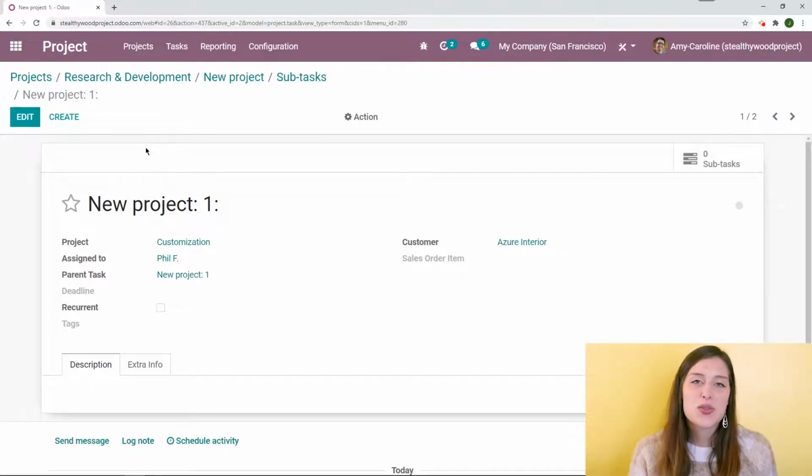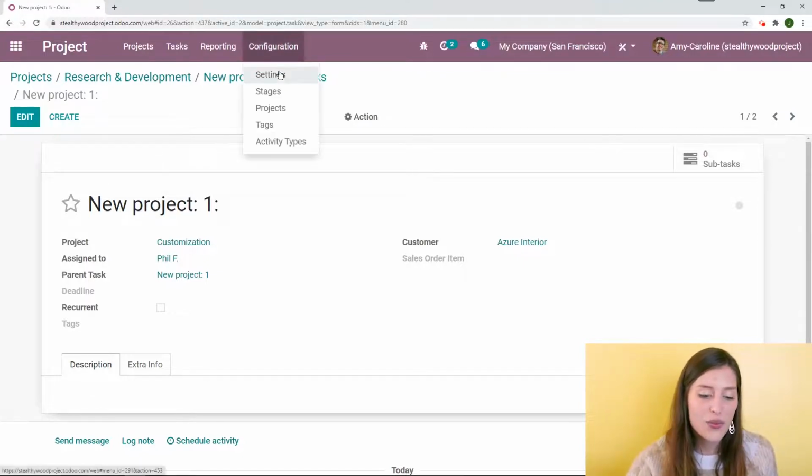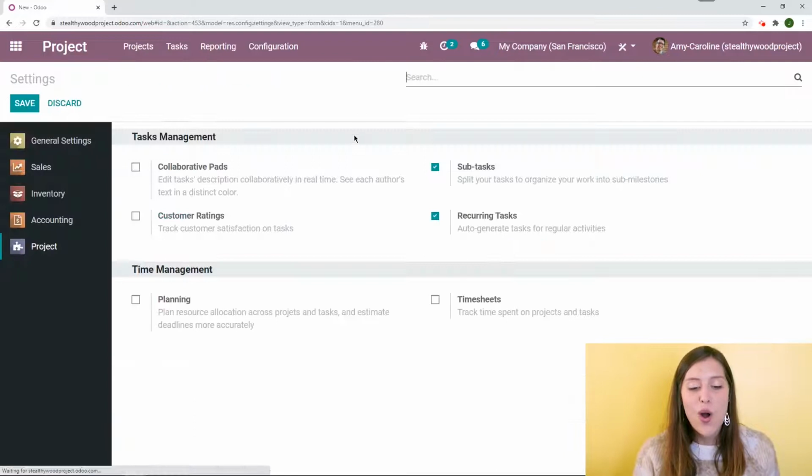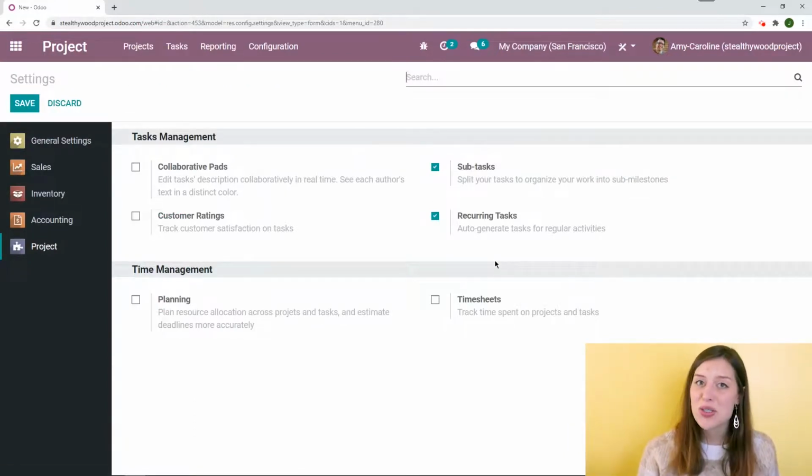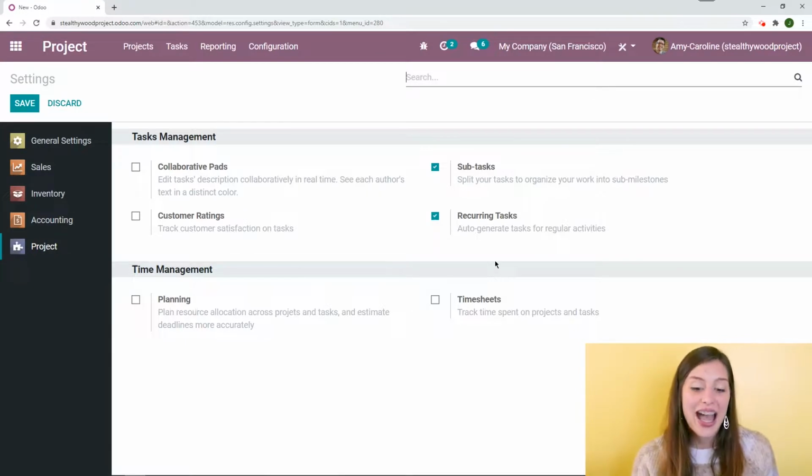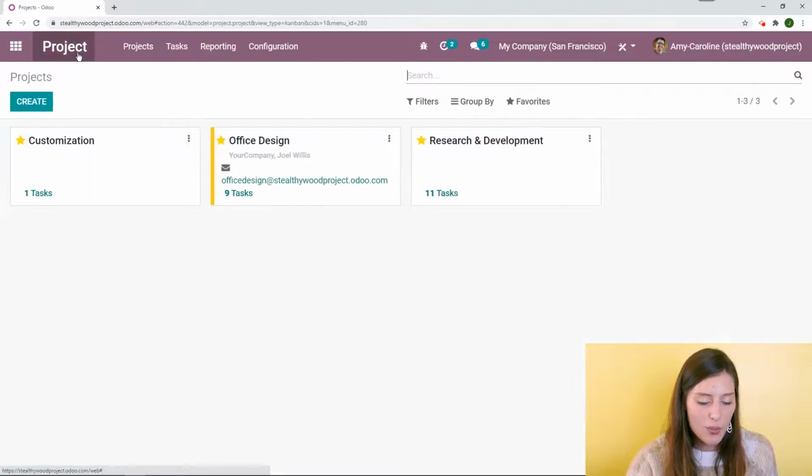Now, something else that's also super useful is recurring tasks. So let's go back to configuration, settings, and be sure we have the recurring tasks option activated as well. And remember, be sure you click on save if you're just now activating it. So let's see how this works. We're going to go back to our project.